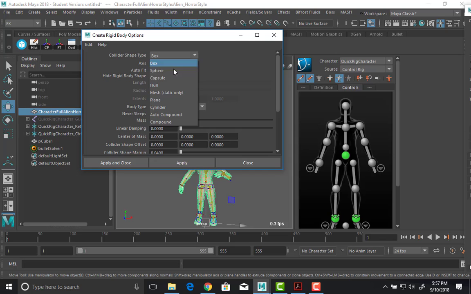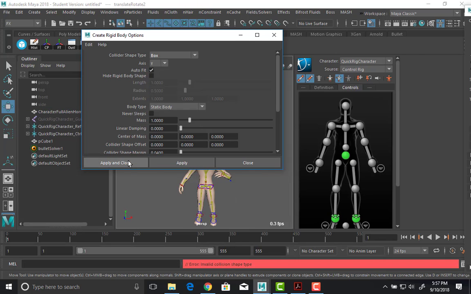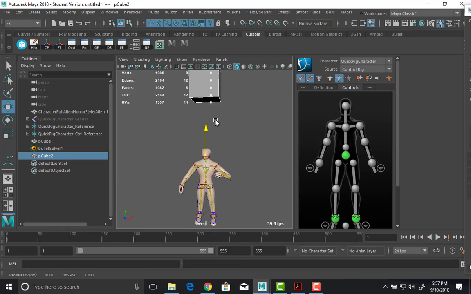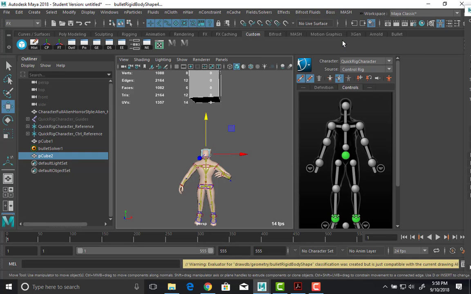All right, fine. Mesh. All right, doesn't like that, so I will just create something else. I'll make a cube right on top of his head, like so. And that will be my collision object. There we go.